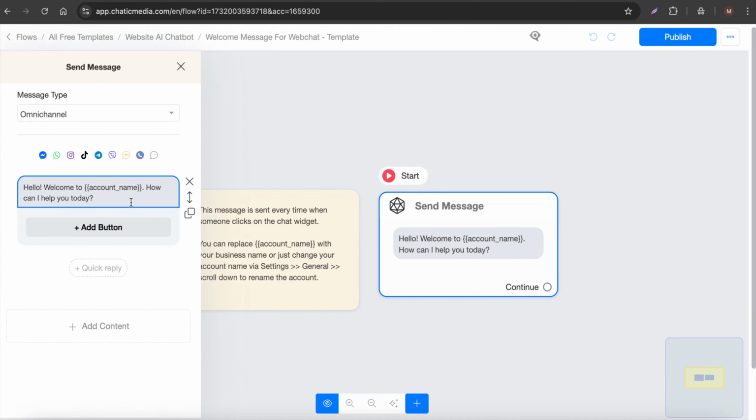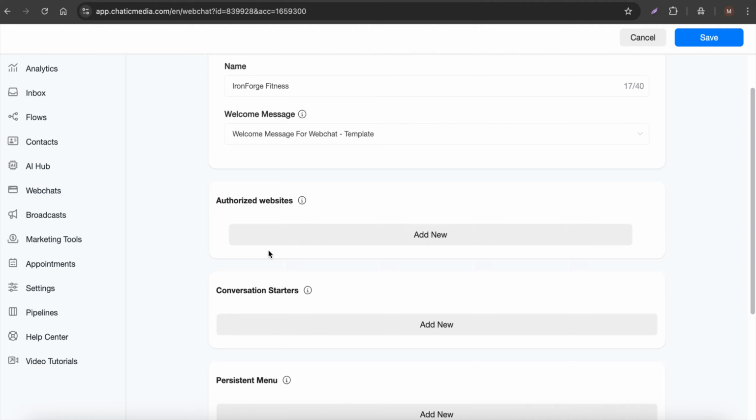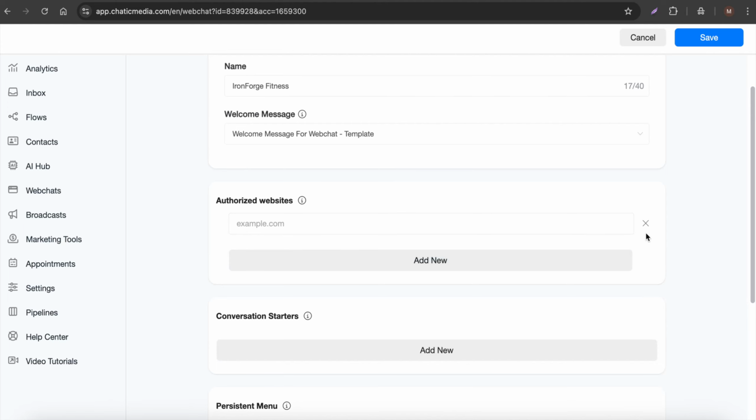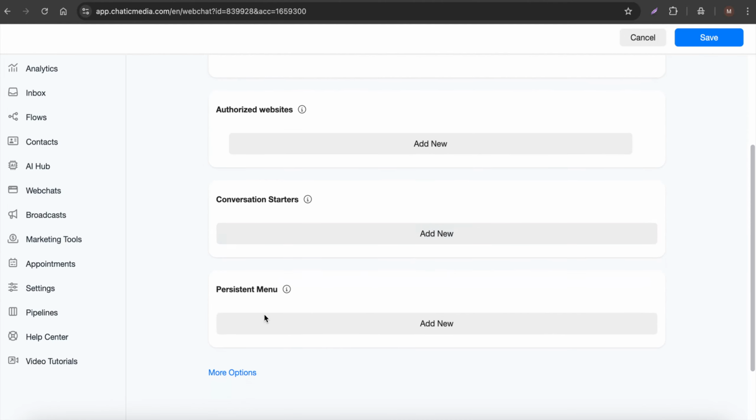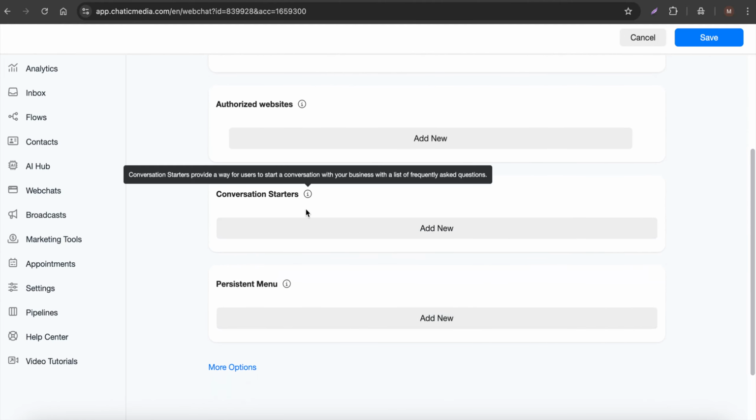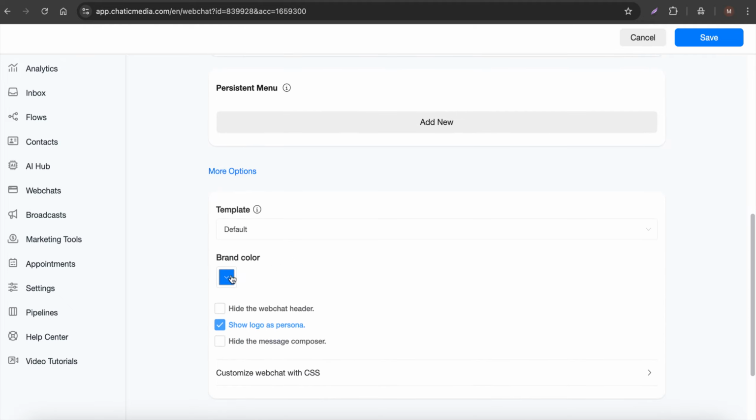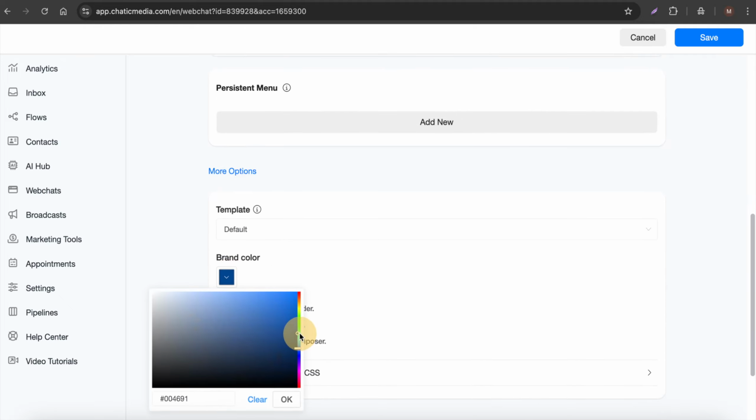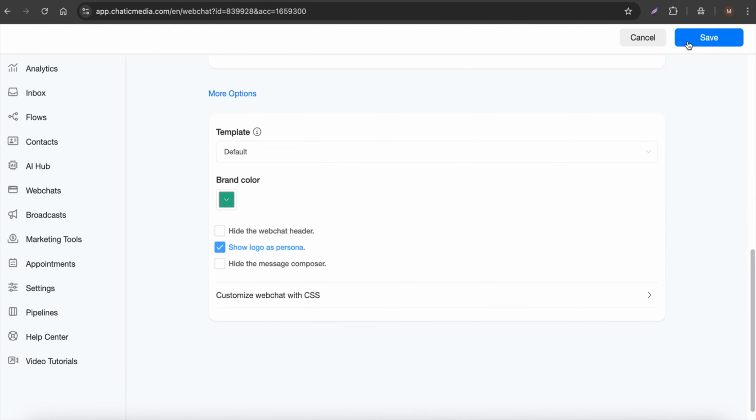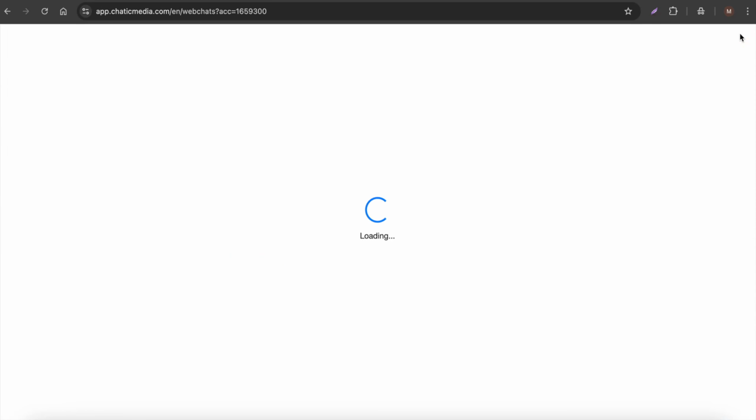Here you can edit this message as you wish. So when they click on the website chat widget, this message will be sent to them, and you can also set the widget to automatically open in a few seconds as well. Here you have to enter the website address where you want to install the chat widget. For now, let me keep it empty, and here you can set conversation starters and other things as well. Apart from that, you can set a specific menu as well. For example, let me change the color of this one. All right, I have updated the color as well, and click save. All right, it has been saved.